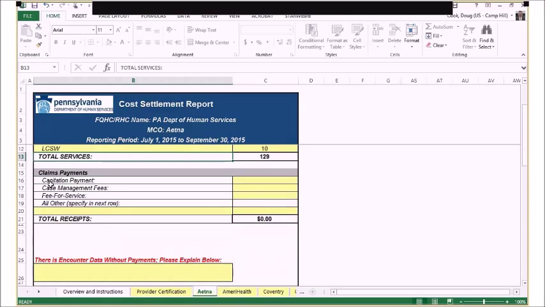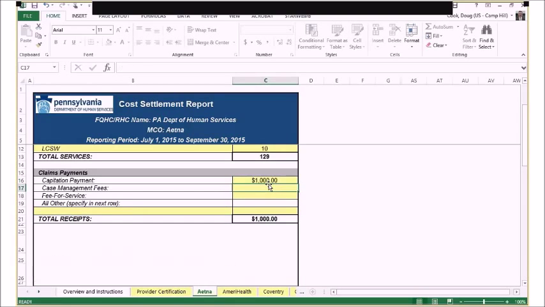Okay. Claims payment is listed below. We have 3 different types in another box. We have capitation payments, case management fees, and fee for service. Generally, we see capitation payments and fee for service. We do see some case management fees. If you have other, you would have a block to type them in and enter. In this case, we're going to put in $1,000 in capitation and $500 in fee for service.